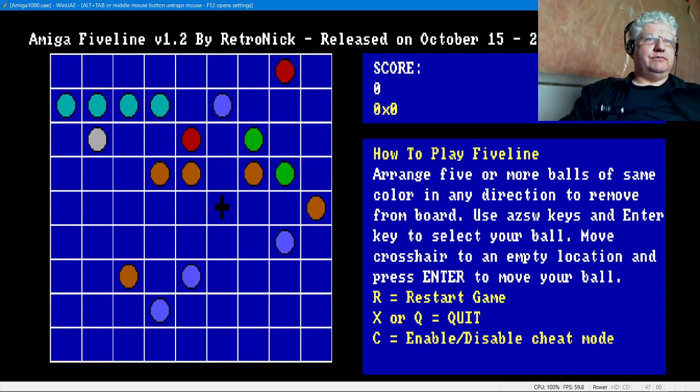Let's say I want to move this brown ball over here. There's no way to reach it, so I can't move it. If I want to move it here, let's say, it can move because there's a path. So that's how you play this game. And you try to line up as many of these balls as possible. It gets harder as you start running out of places to move them.